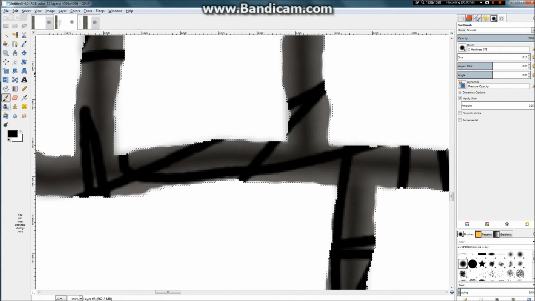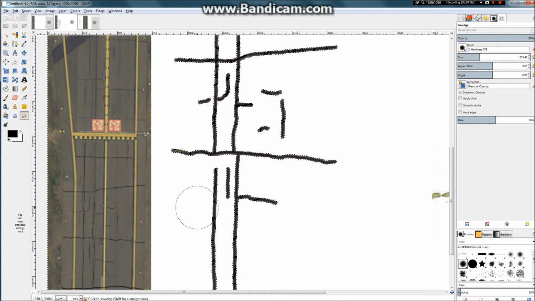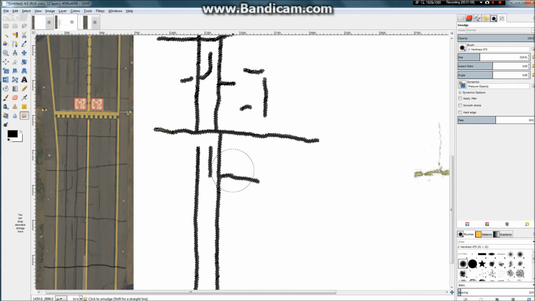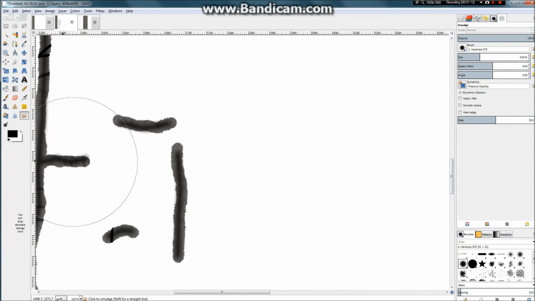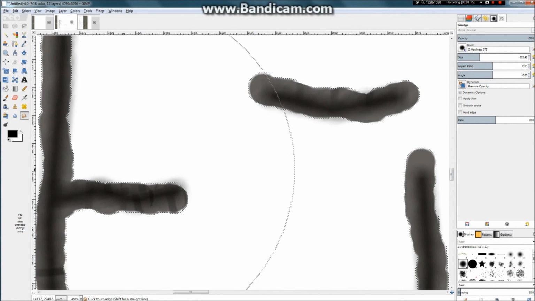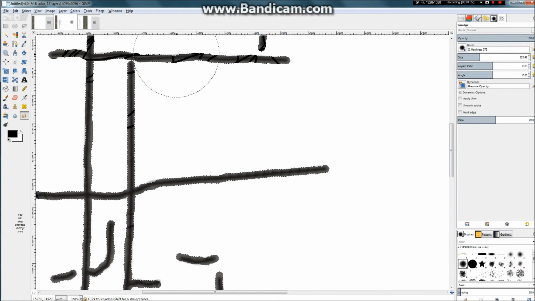Alright, and now I'm going to take the smudge tool, up the size. Okay, there. And we'll just run the smudge tool over just about once. Like that. Okay, keep doing that over here. That actually looks pretty good. It kind of breaks it up.